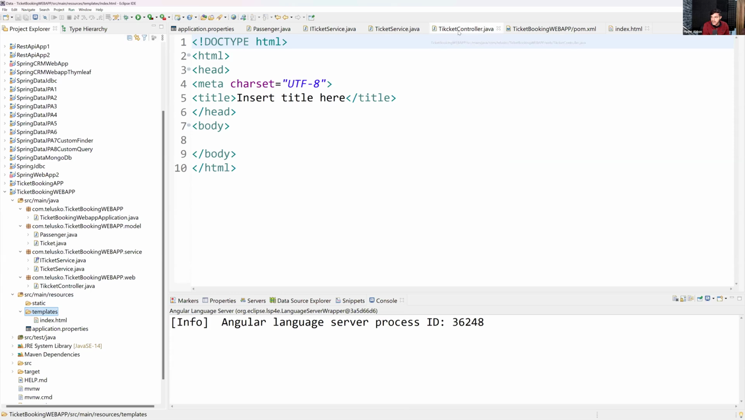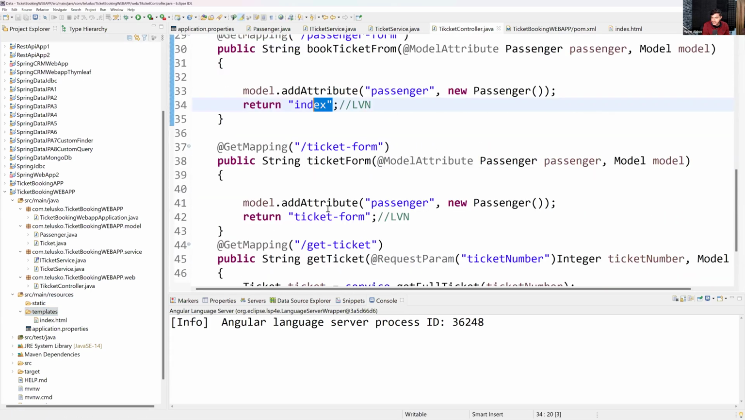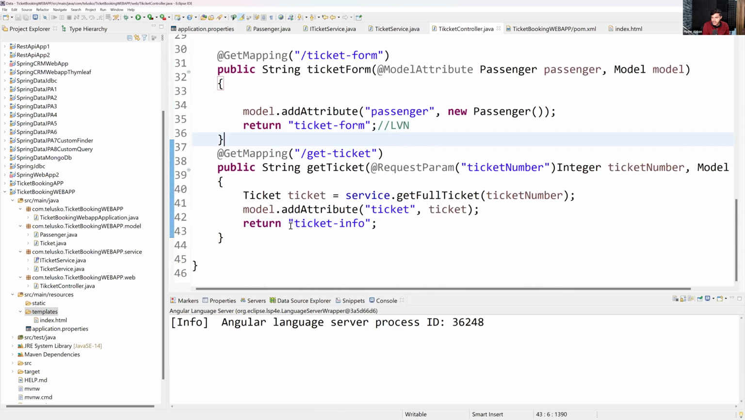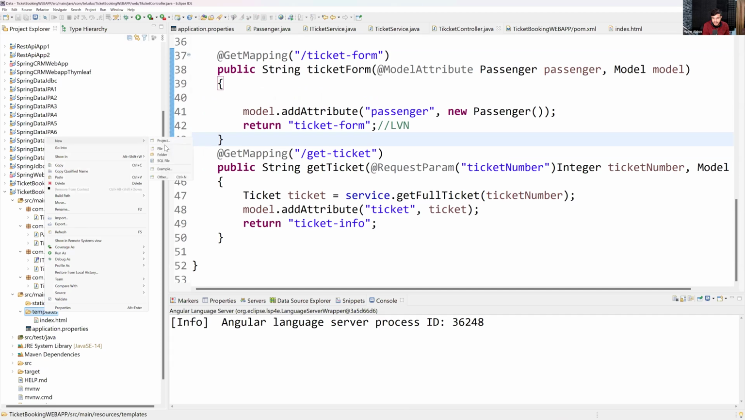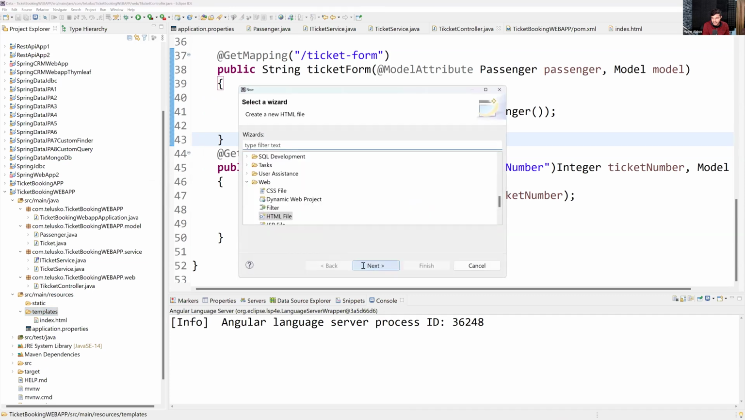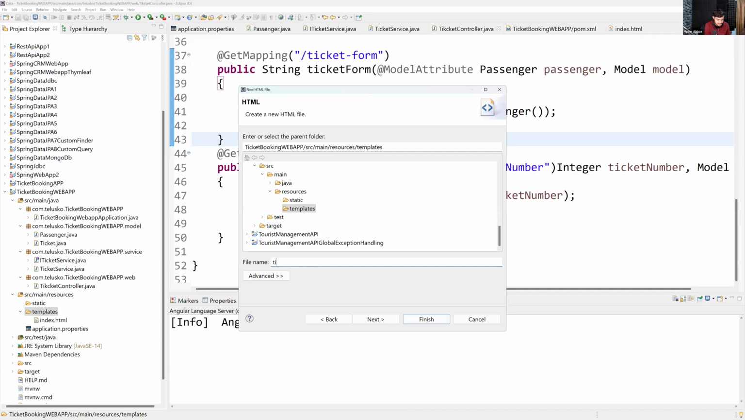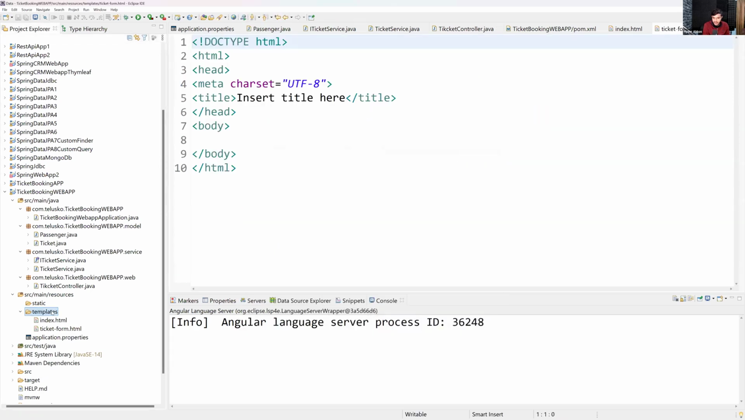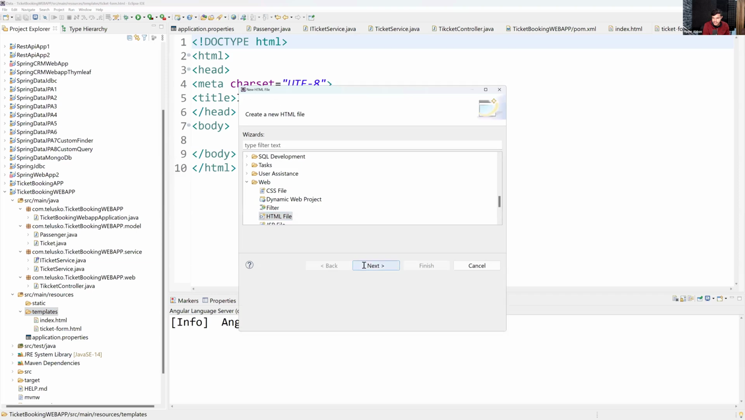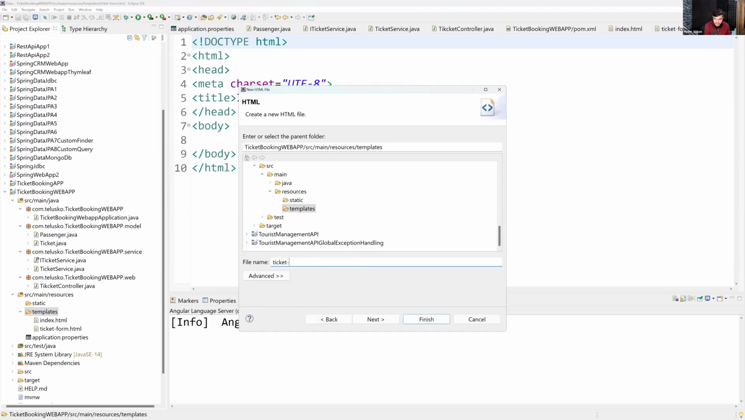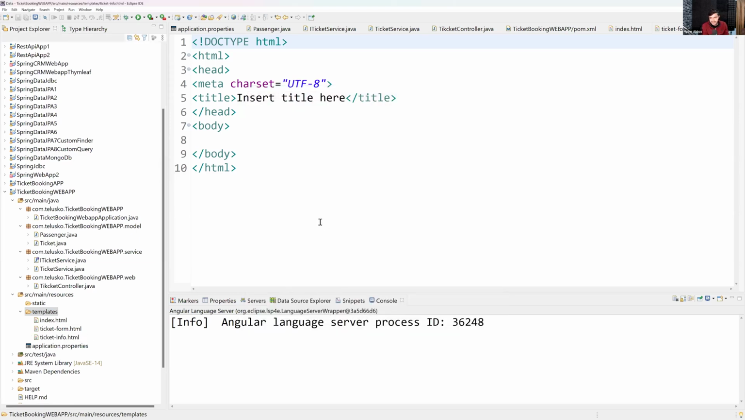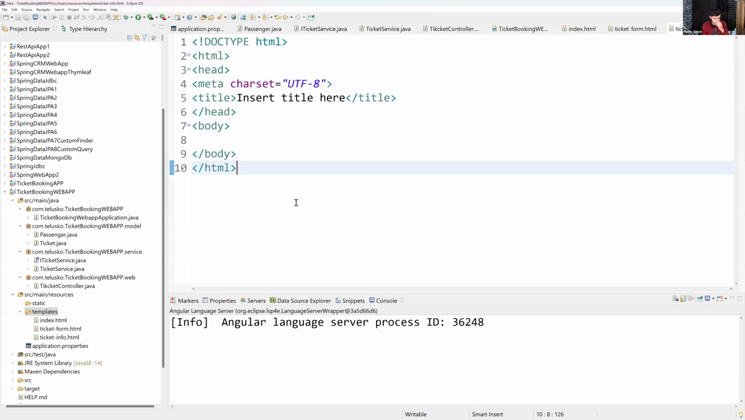Similar to this, I have to create ticket form and ticket info. Two more HTML pages. Right click. See here, my dear friends. I'll go to Other, again HTML. I'll say here ticket form, where I will have a form, and then ticket info. I would like to create one more, which I'll call ticket information. We shall be having some code here, which I will open, which I have already created.